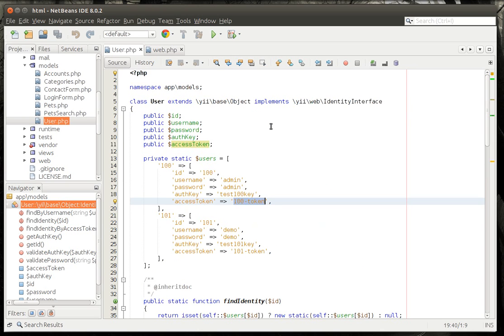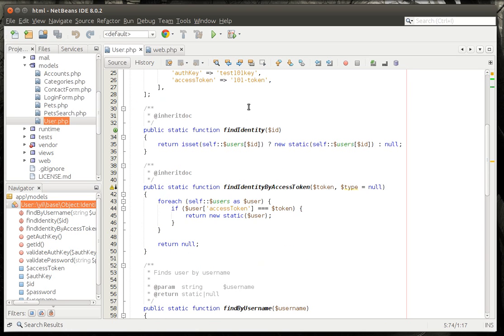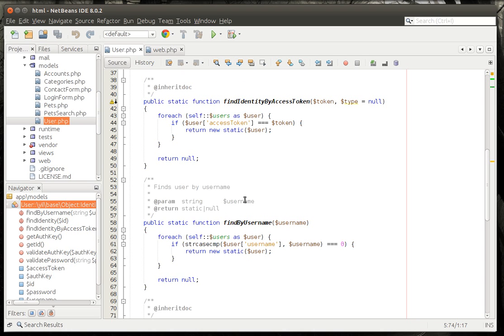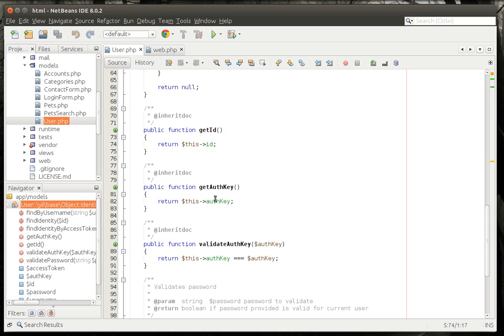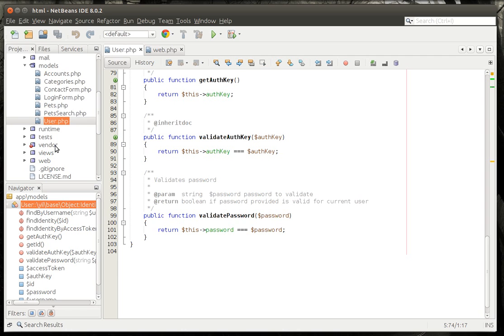All right, anyways, let's look at this identity interface, because this class extends it. You can see there are some methods in here: find identity, find by access token, find by username, get ID. What's all this stuff? Why do we need it?